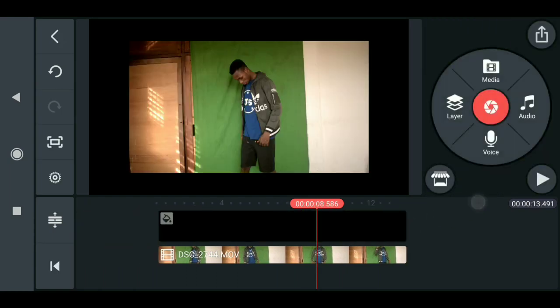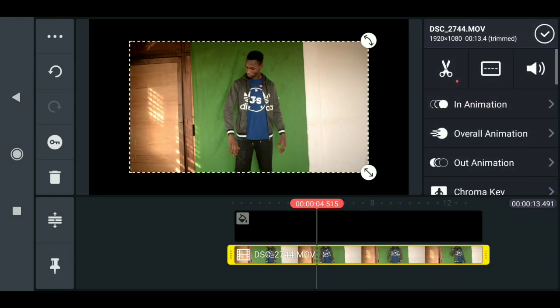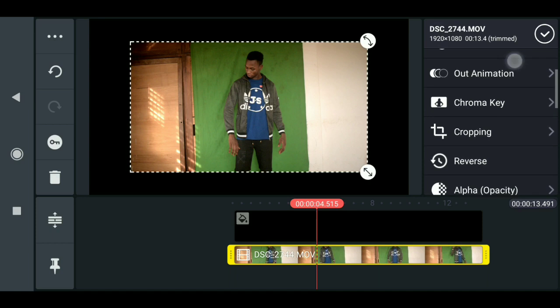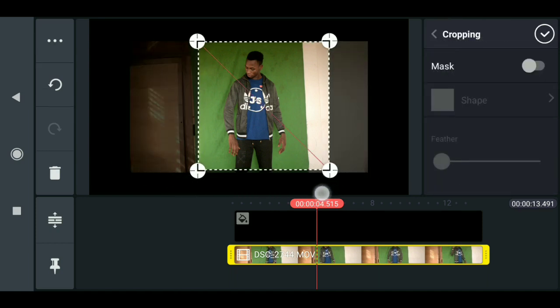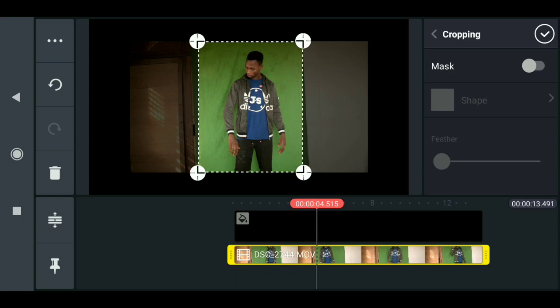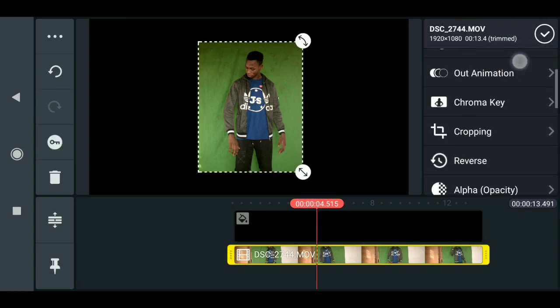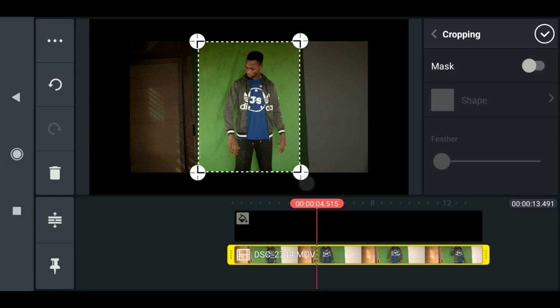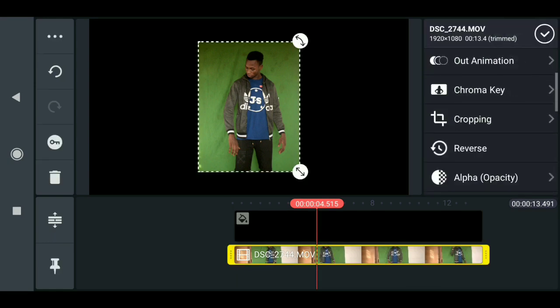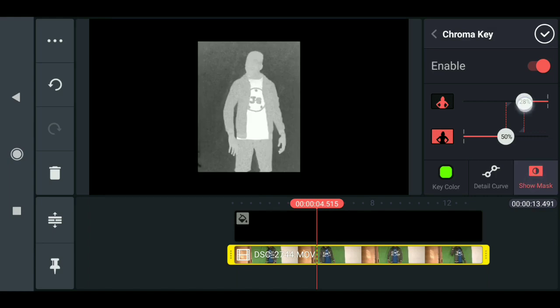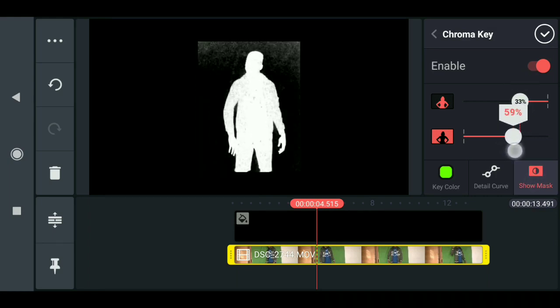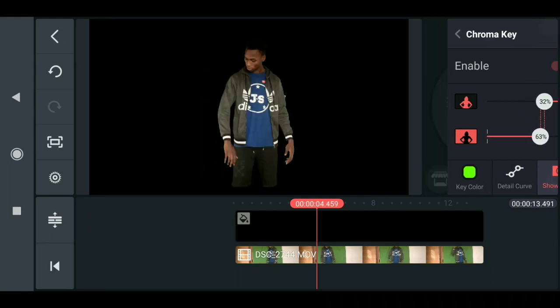Alright. Okay, now the next thing to do is to crop this out. So click on the cropping, just drag it carefully. Okay, now I can add my chroma key. Just click on chroma key, label it, then adjust the settings. Alright, so this is good.